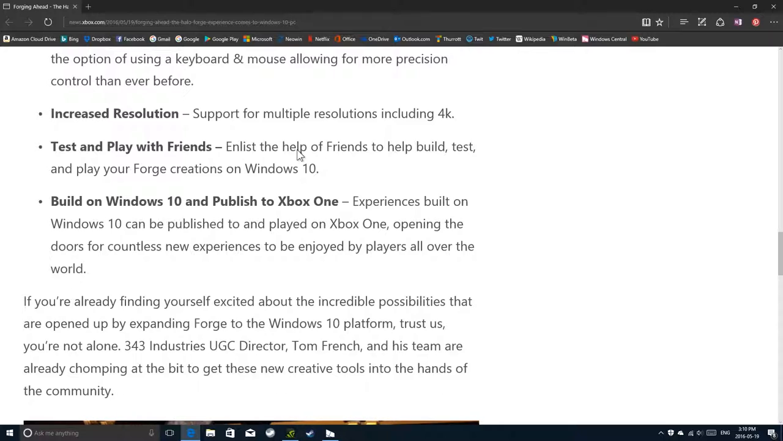I'm very excited. I'm hoping this is the first dip. They're putting their feet in the water to test out how Halo works on the PC, what the reception is, how it affects Xbox One, and hopefully we're going to get a full-fledged Halo on the PC. If not Halo 5, definitely, hopefully, Halo 6. We're going to see what it's like.